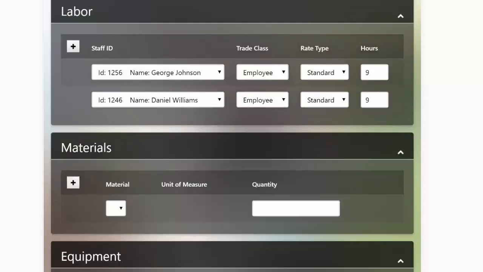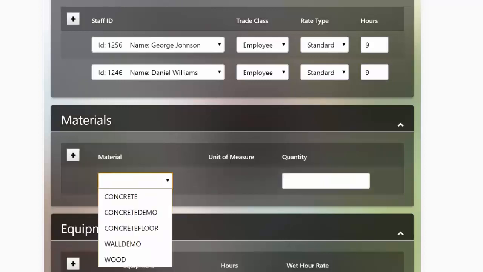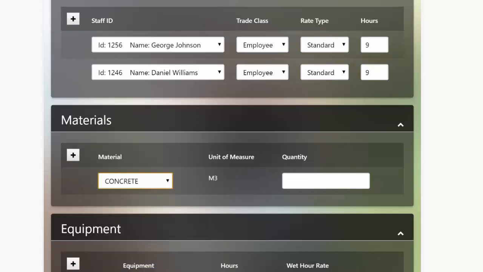We can also add materials from here. This will just show basic information about the product that you're putting on this crew report. So you get concrete, unit of measure, and how much you used. So we'll say 50 cubic meters.